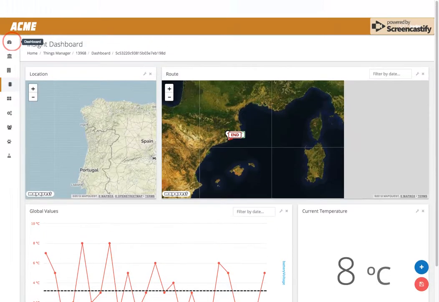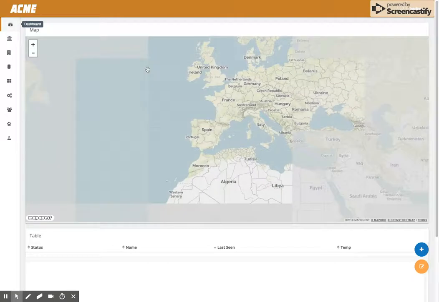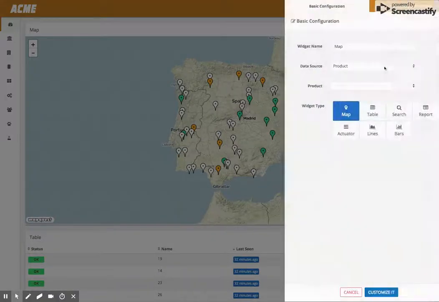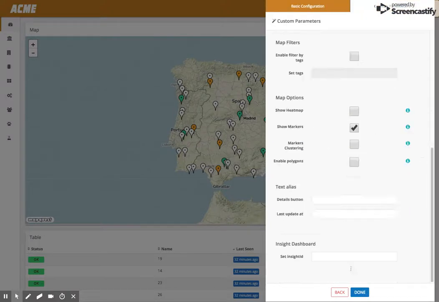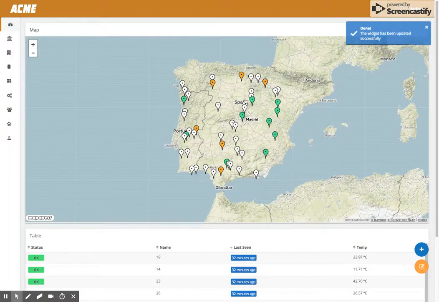Wait a second. So important, let's copy the insight ID. Okay, we can copy it from here, from the things manager. And let's go to the main dashboard. We edit this widget. We click here, and we define that the insight dashboard is this one. So we save, and now we go to the insight dashboard.